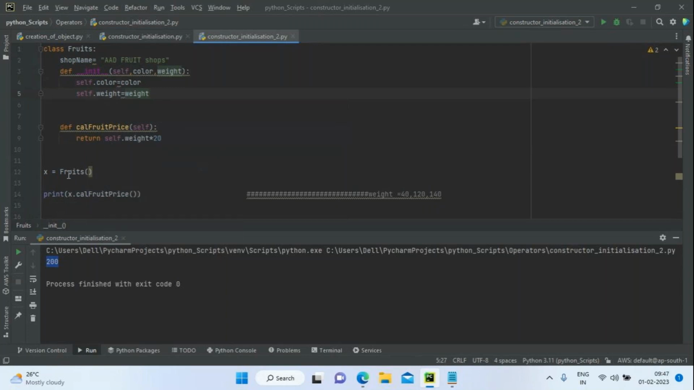Now, this constructor is going to call the init method. The init method will allocate the memory, and then it's going to create the object for you. In this constructor, whether I pass a parameter or not, it's going to call the init method.